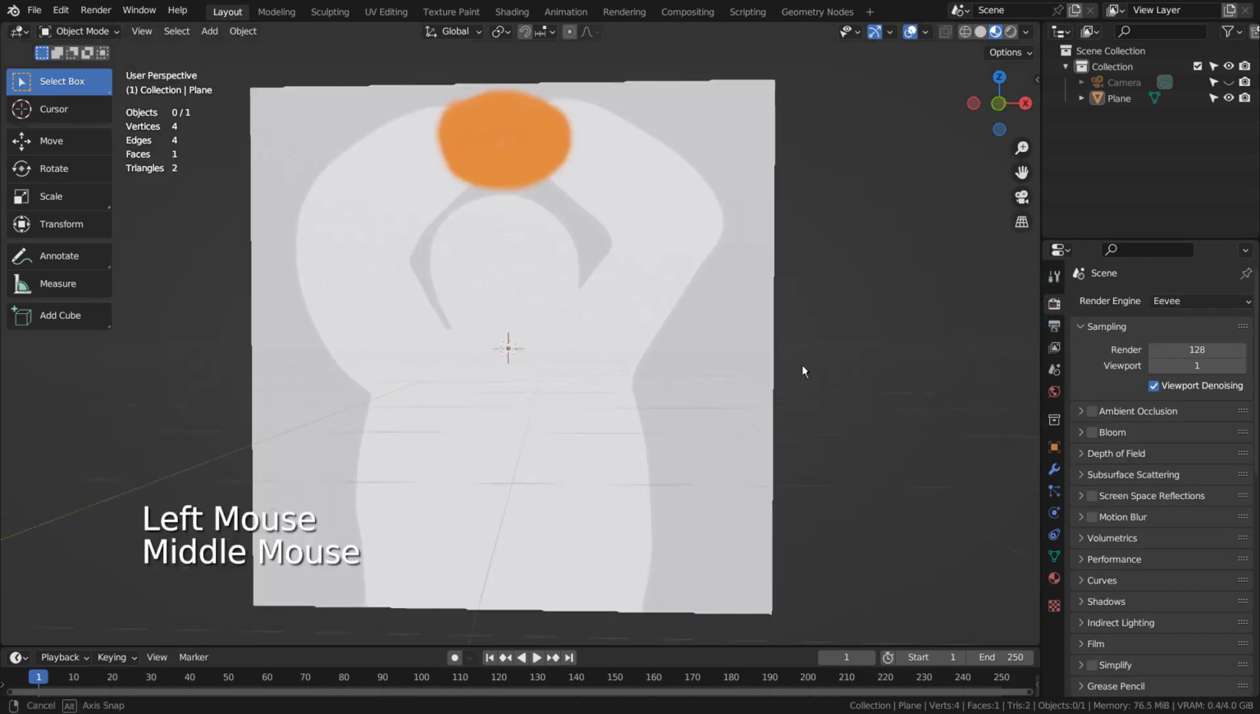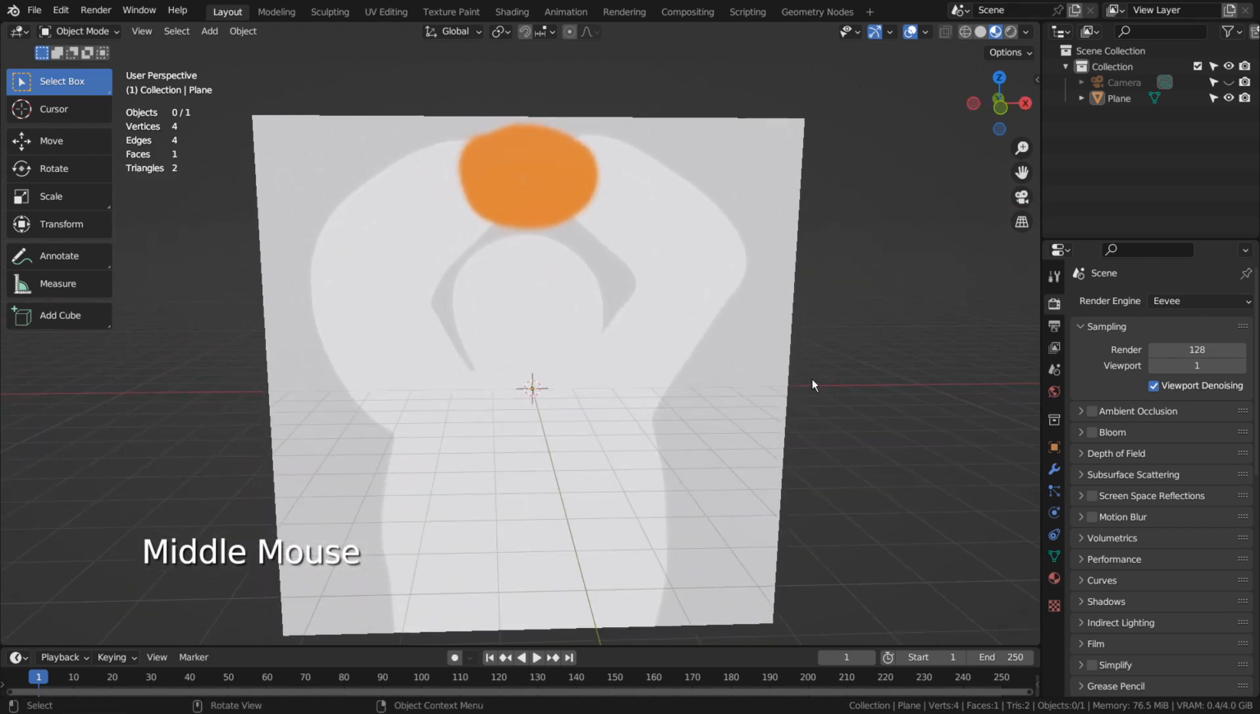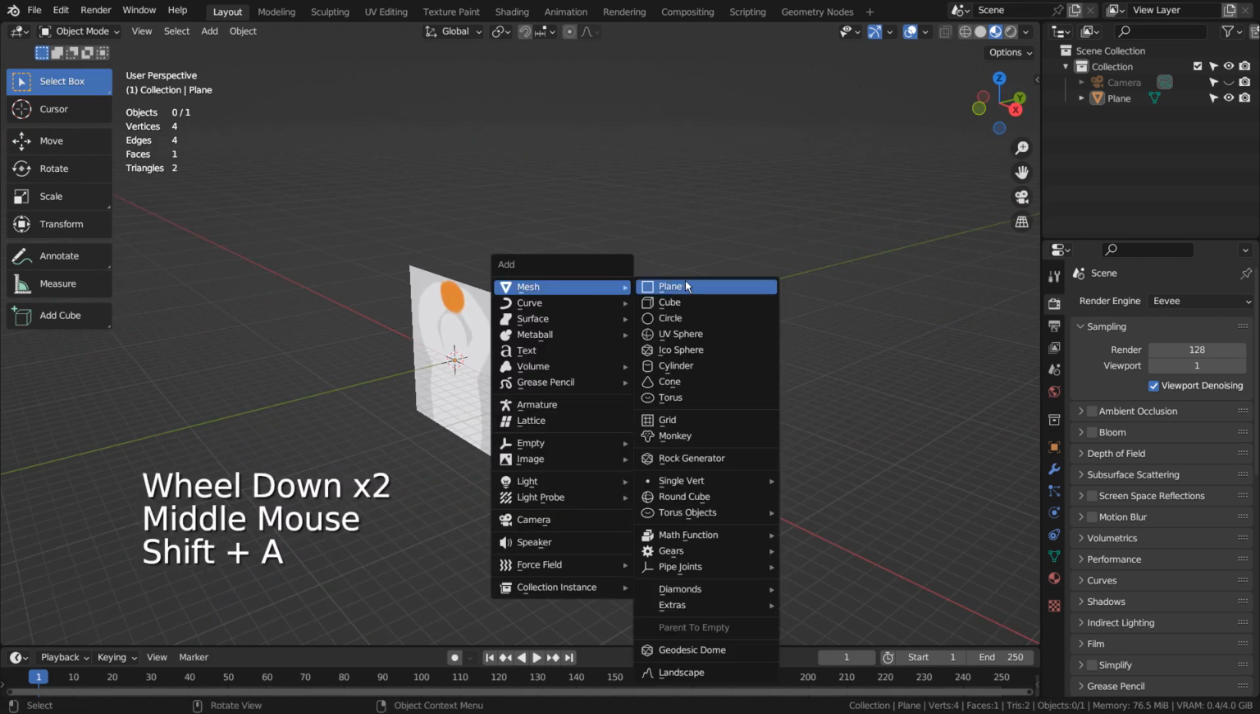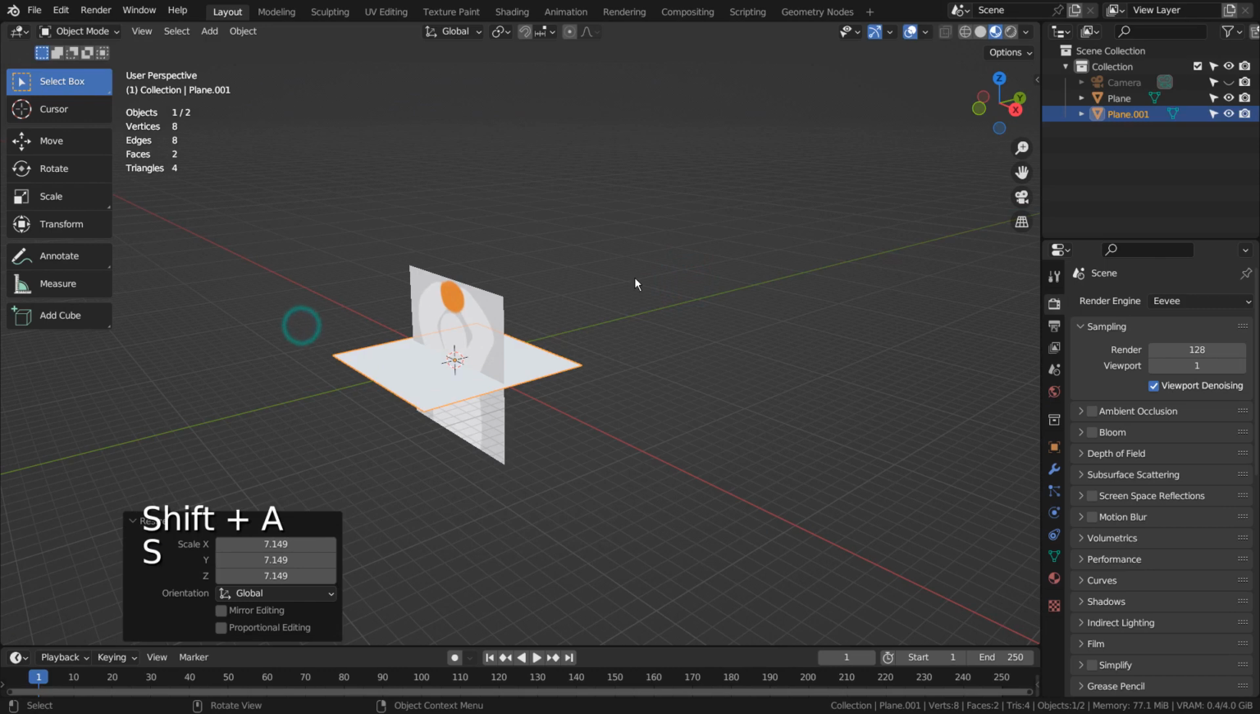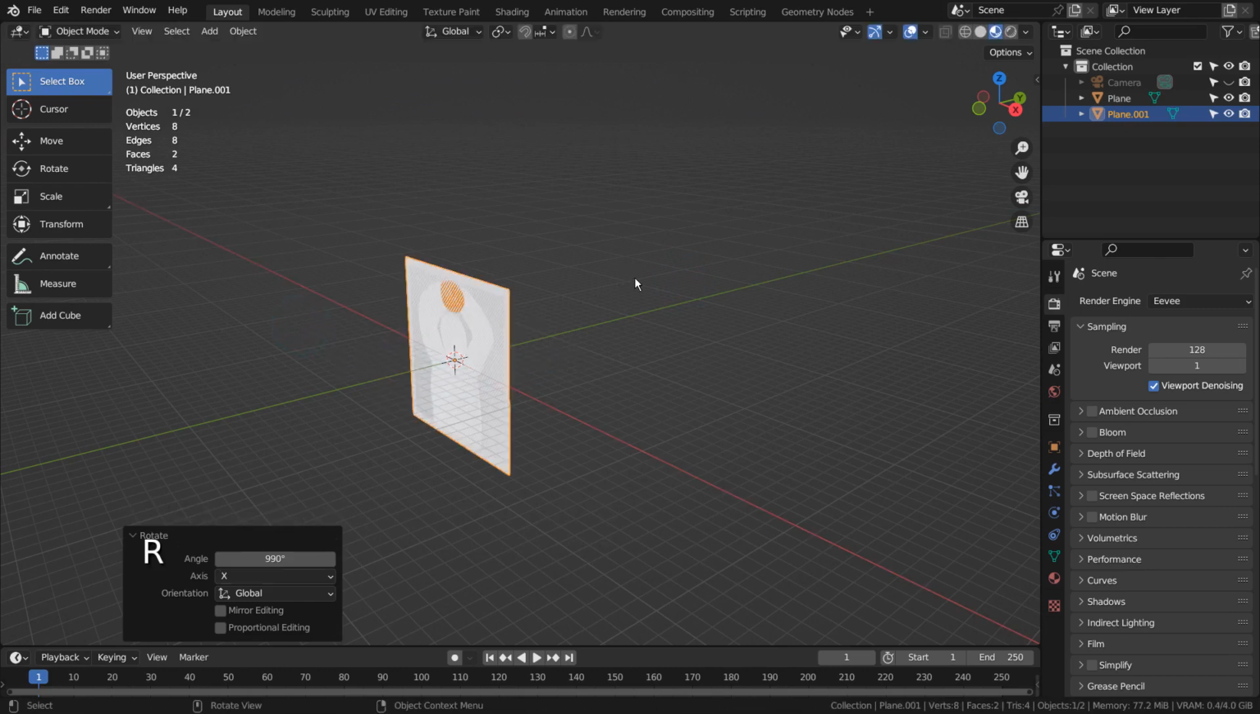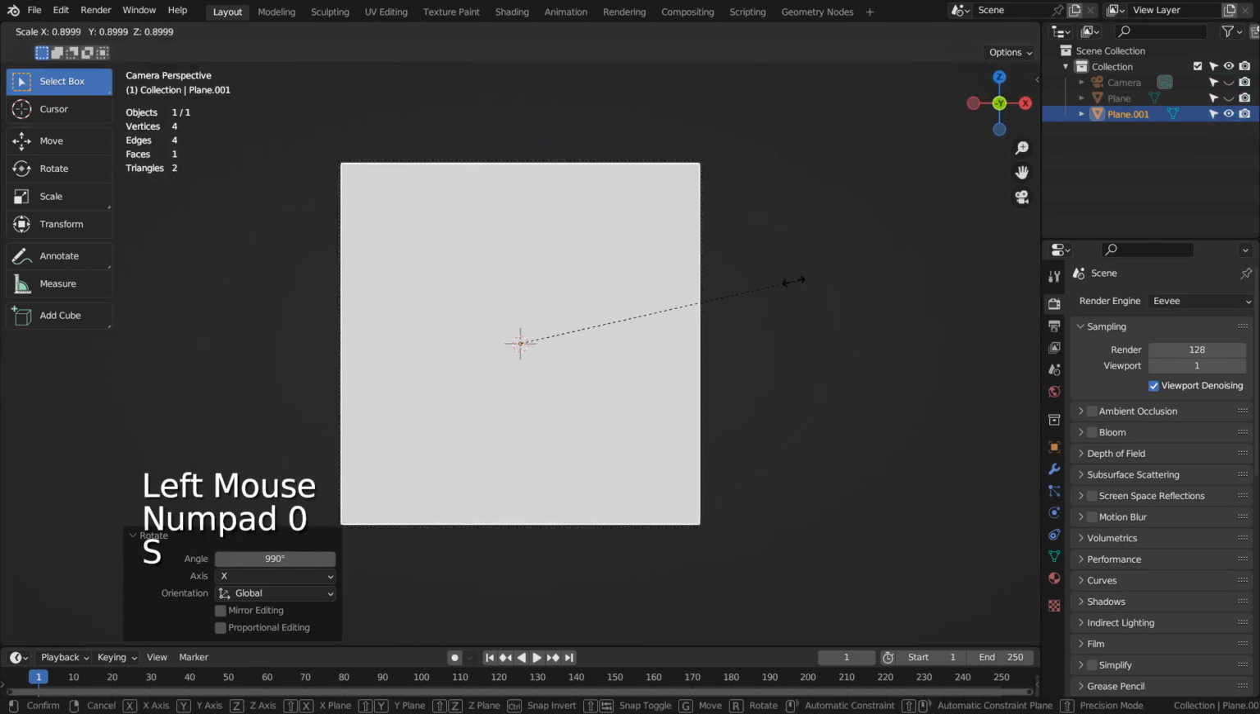I created a plane, typed S to scale, and typed R, X, and 90 to rotate it 90 degrees on the X axis. Then I went to Texture Paint to create and paint a segmentation map like this.